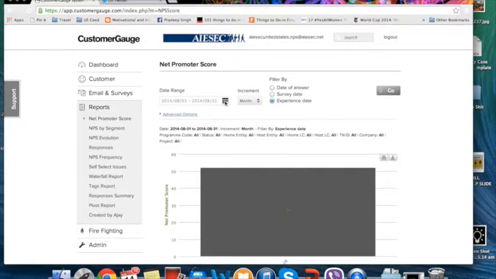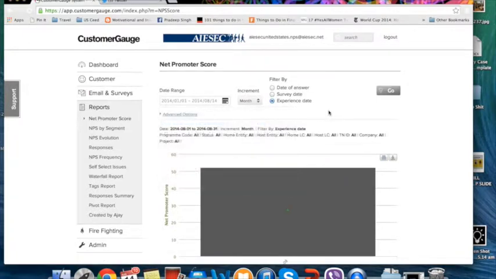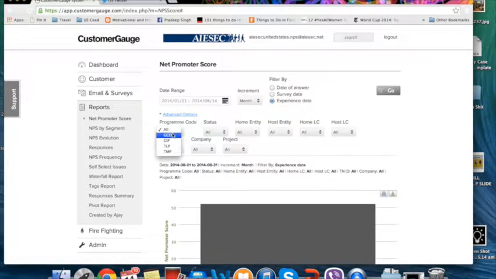Over here, there are various things you can do. You can look at a date range. If you want to look at a date range of 6 months ago or whatever, you just put it in here. You can see maybe from Jan 1st till today. That's something you can definitely do. Also, you can filter by the date when people actually answered it, when the survey actually went out, or the experience date. You can put that over here. Also, you can put advanced options.